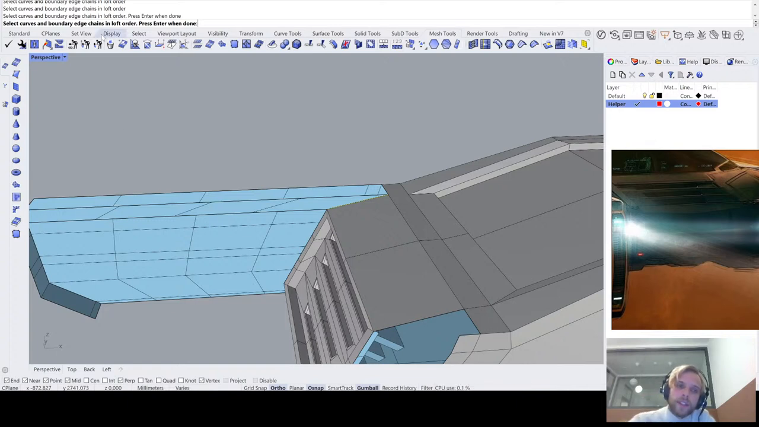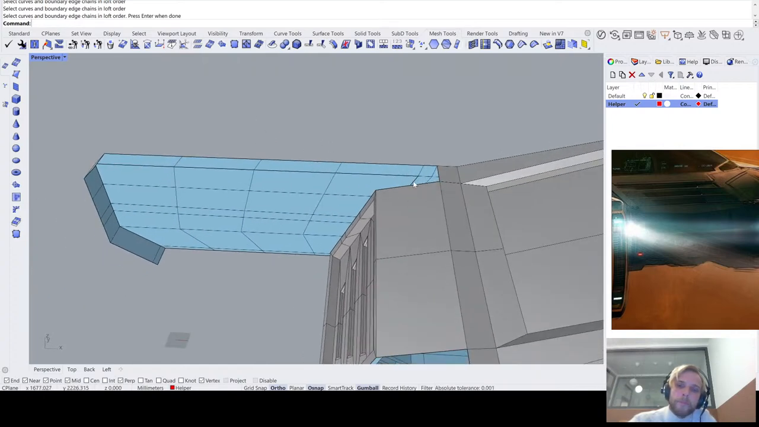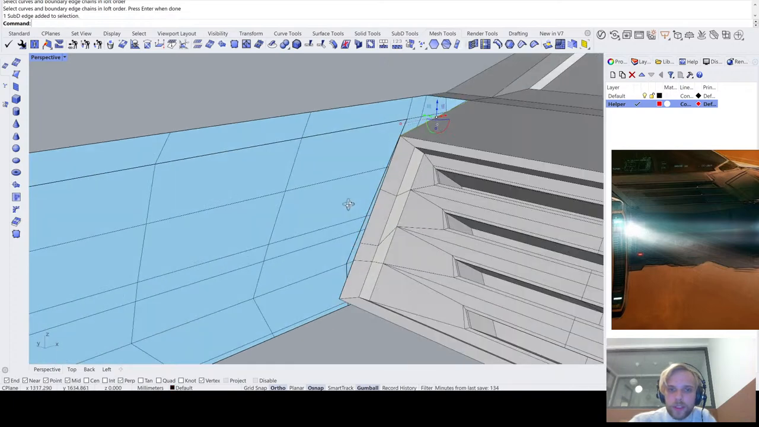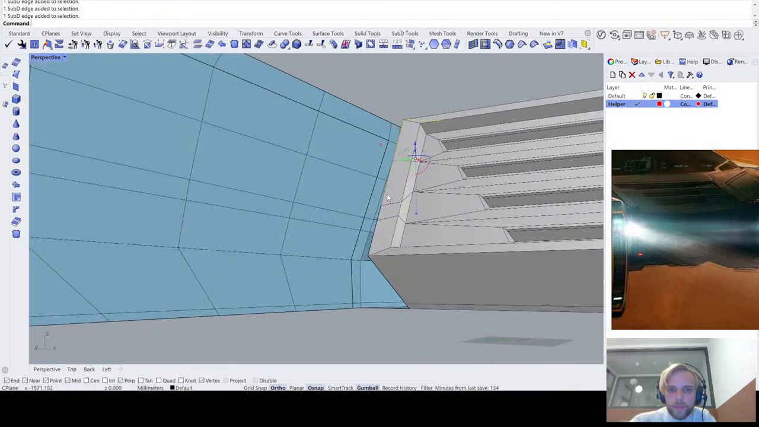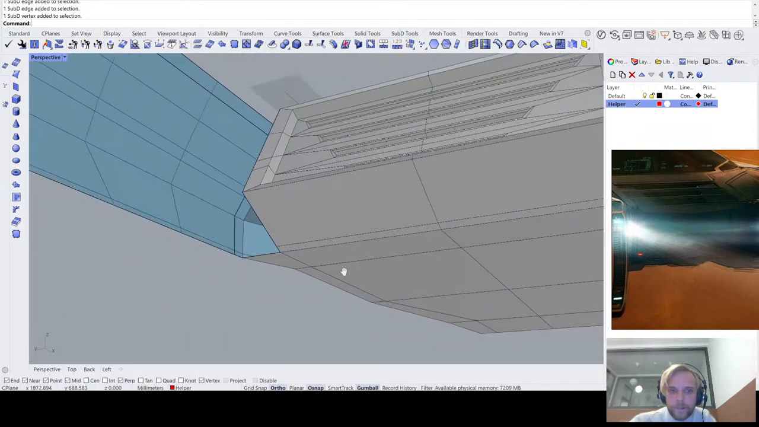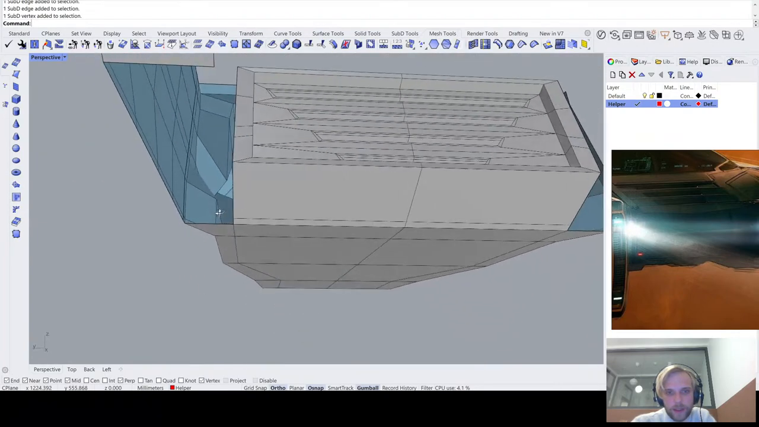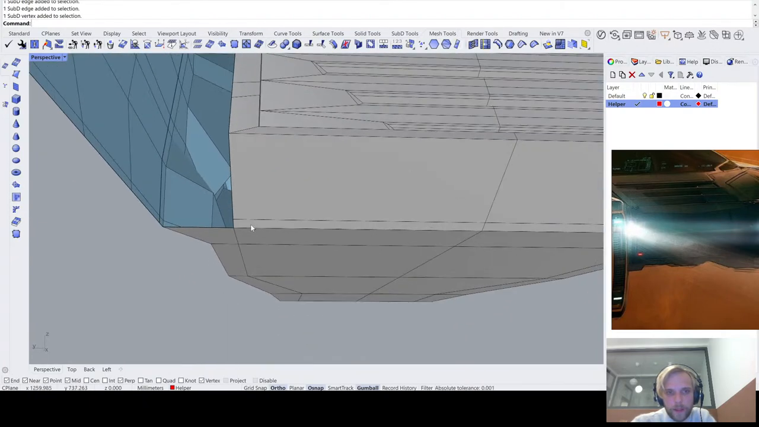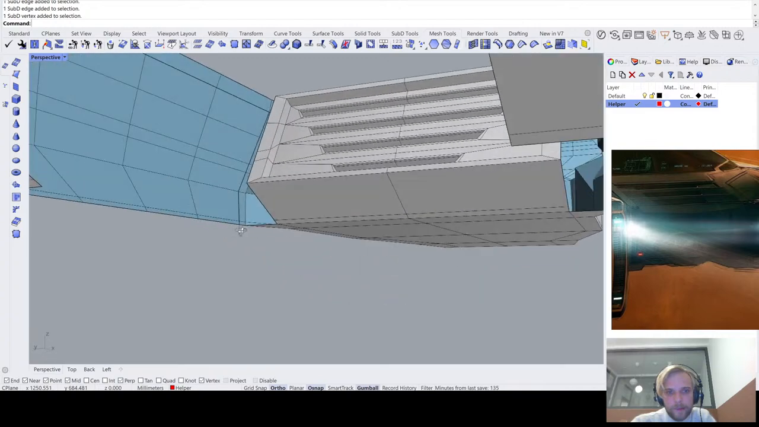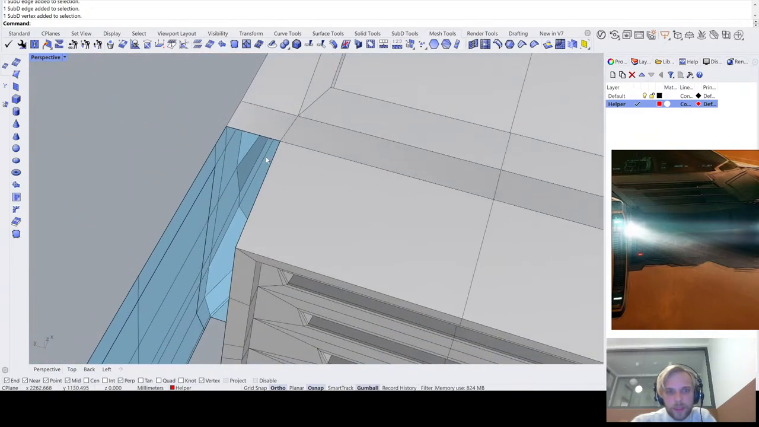So my thought is, selecting all of this. Oh, come on. There is that strip here, so it's going down. So there's only a single polygon missing here, and then we would be good to go.